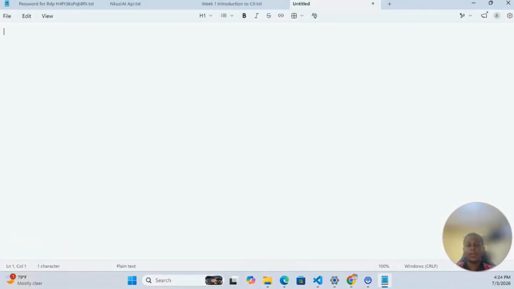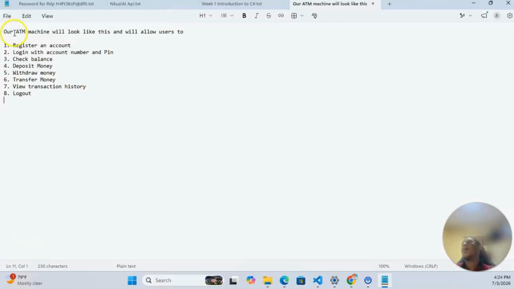Our ATM machine will look like this, and we allow the user to, first of all, register an account. The second one is login with account number and PIN. The third one is check balance. The fourth one is deposit money. The fifth one is withdraw money. The sixth one is transfer money. The seventh one, view transaction history. And the last one is logout.